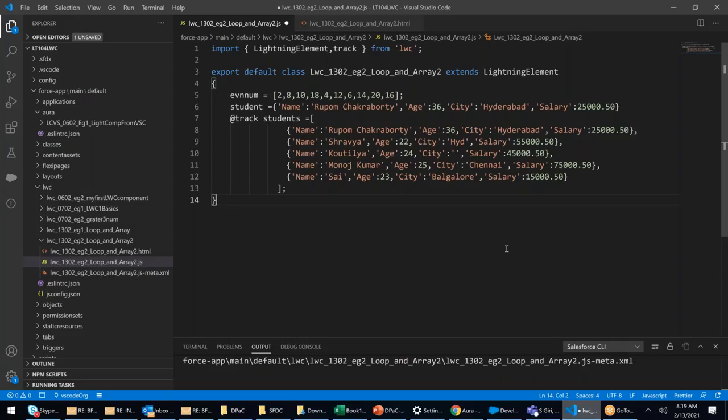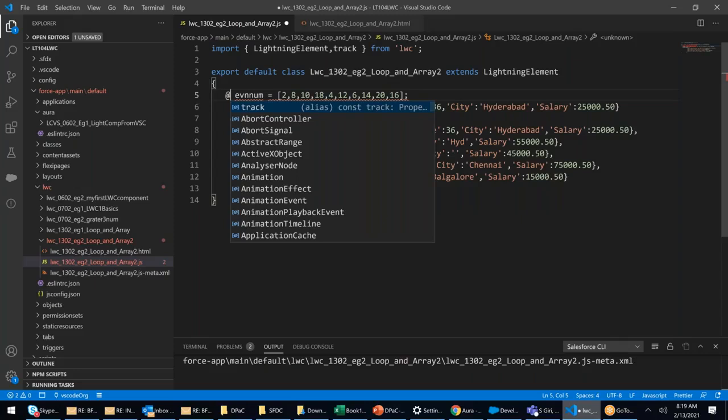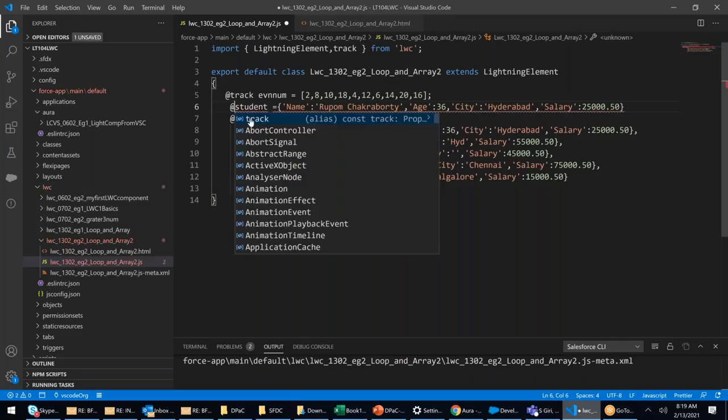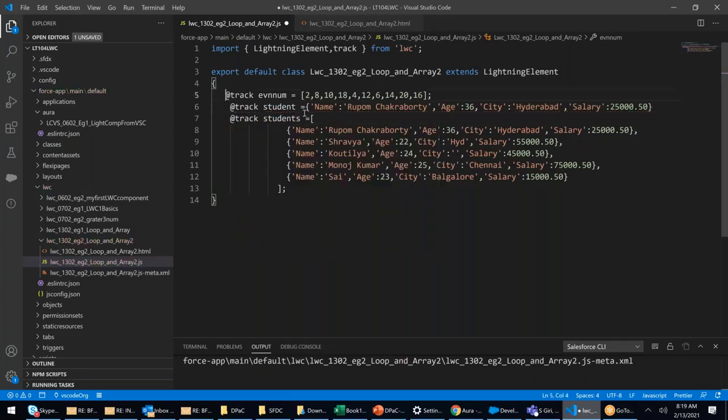I can declare all of them with @track. Fine, Control S. Currently the data is not changing, so it's working absolutely fine. But whenever you want to track changes in the data, you will be using @track. Whenever you use @track, at the top on line number 1, you have to import track.